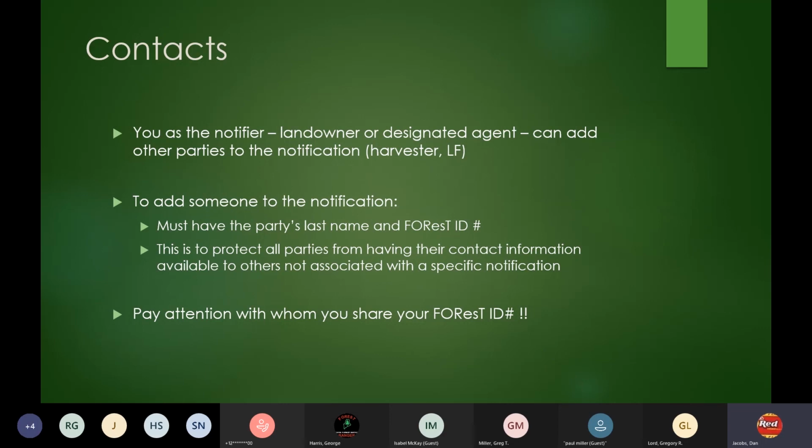The contact section, this is the fourth step of the process. And in this example, again, I'm the designated agent. So at a minimum, I've got to enter in a landowner and a harvester. The contact section is where you enter in all the other parties that are associated with the harvest.